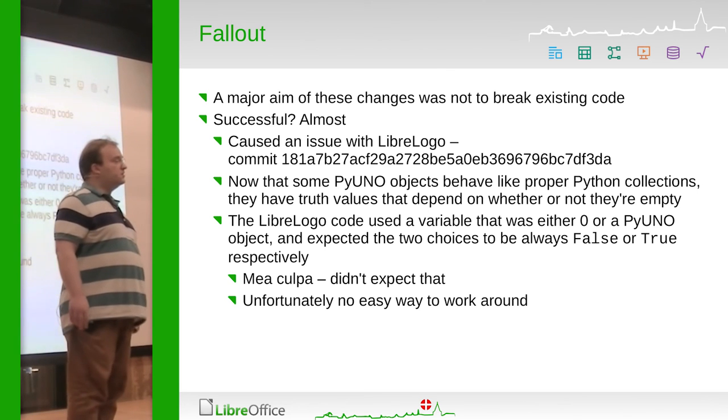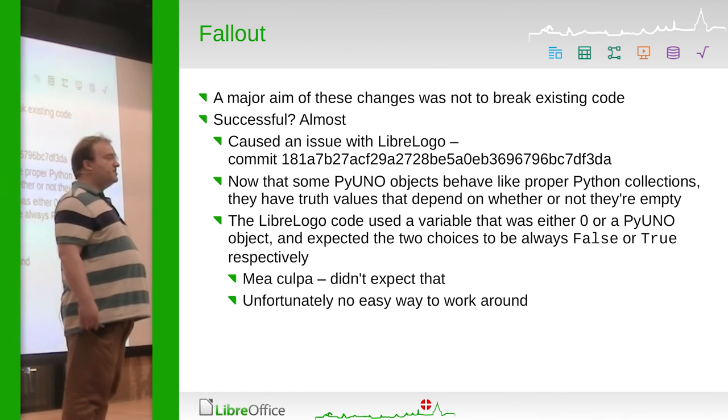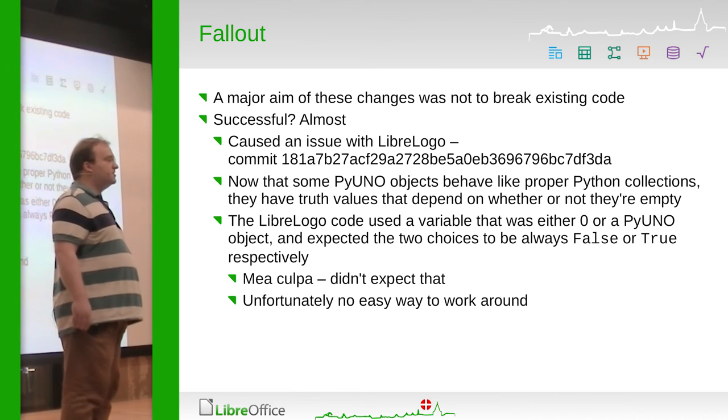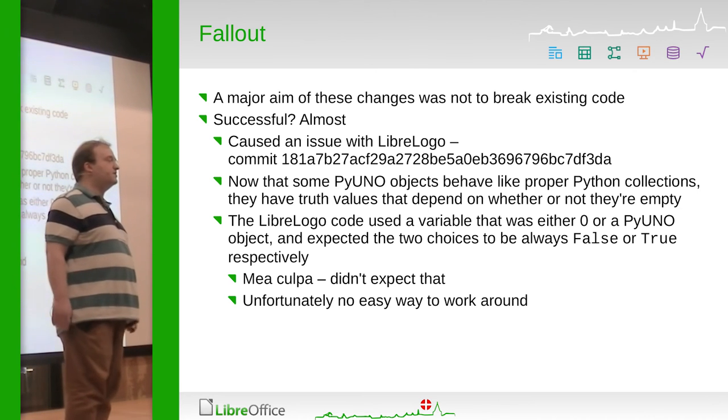And neither is None, right? Neither is None. None is a separate value. Yes, True, False, and None are three separate things in Python.